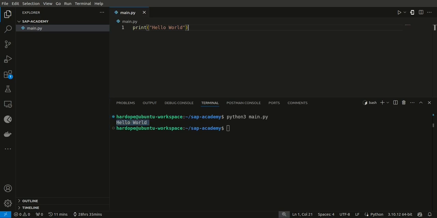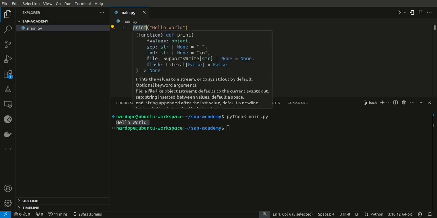This is because inside of our code we ordered our computer to display the content hello world. So that's why you can see the print function is a built-in function in Python that allows us to display content inside of our terminal.